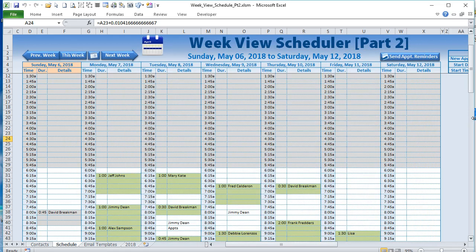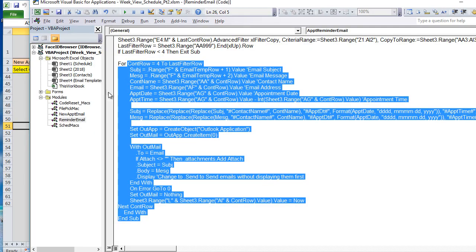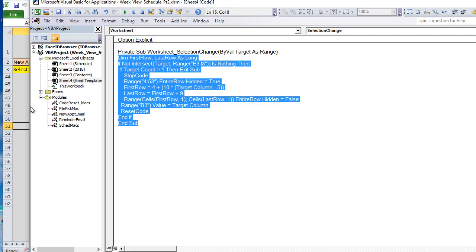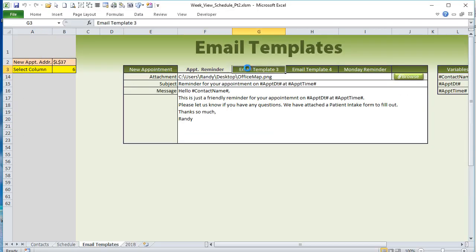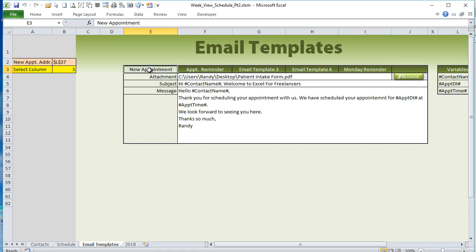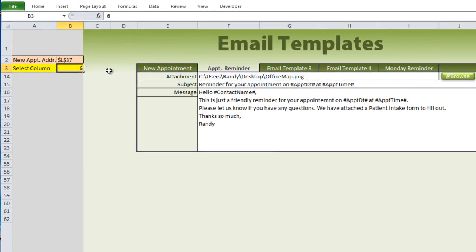Okay, although you probably have a pretty good idea by now, let's go into the code on how our tabs work. It's a really super simple code, and that's done on selection change. We have our email templates here. And just this little bit of code is all we need to create this amazing tab functionality. First of all, when we use selection change, what I want is to put the column number right here. I want to put that column. E is 5, F is 6, G is 7.